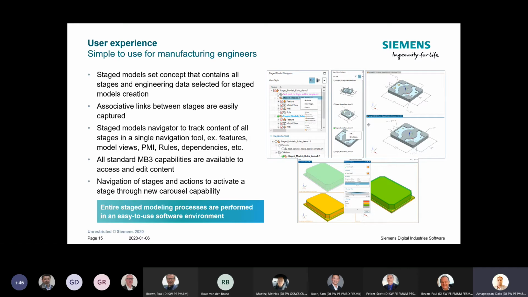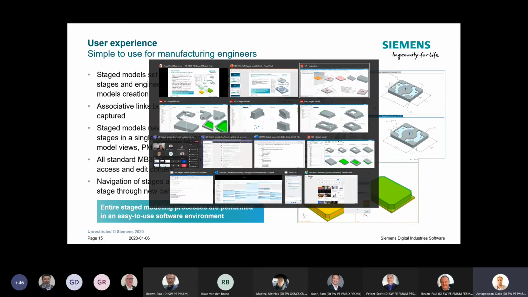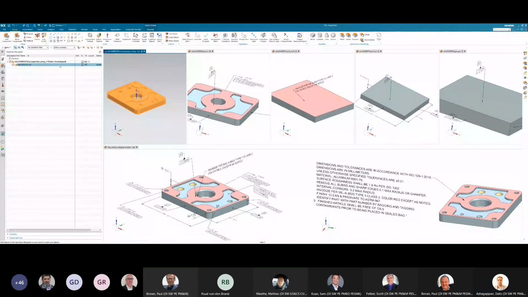The stages are associated. If you're trying to bring in your design changes, you'll be able to update the stages if you need, and also on control basis, like the way I showed, even for the PMI, right? Then we made sure that all the MB3 functionalities are available. I'm also going to show the new compare body functions here. So let me switch to NX here. So I'm going to come back.